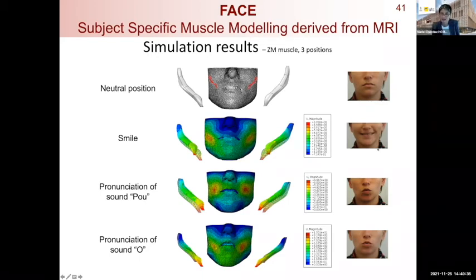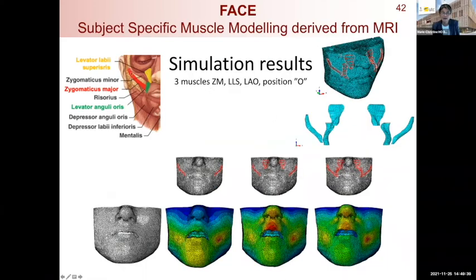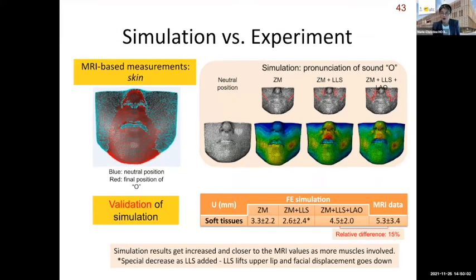And don't worry, we have data to compare physically. Now we can simulate with the other two muscles in addition to the zygomaticus major. We can add these muscles, LLS and LAO. This is just, for example, the position O. You can see that, of course, you have more accuracy of the deformation of the soft tissue and all the face. So we did this for O2, and then we tried to evaluate the simulation.